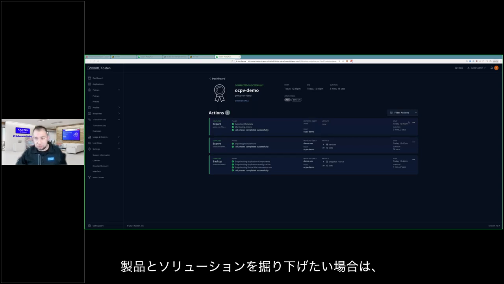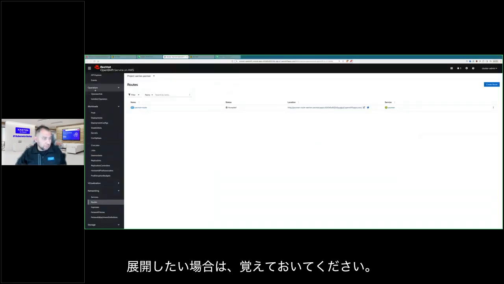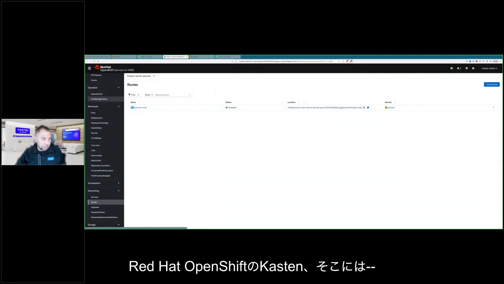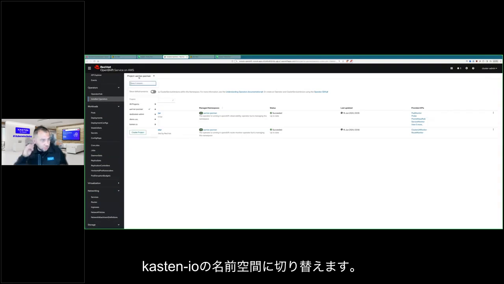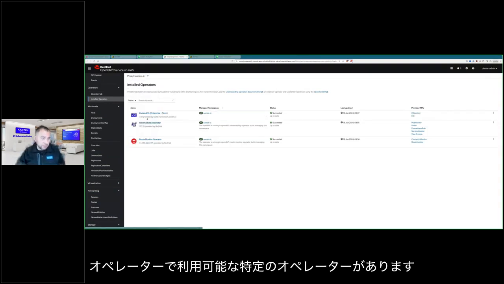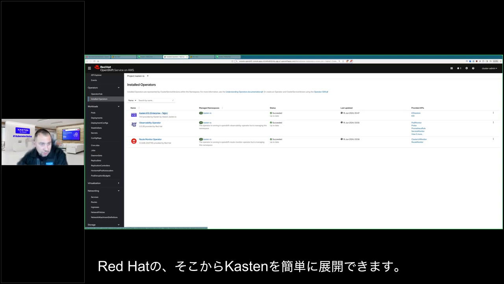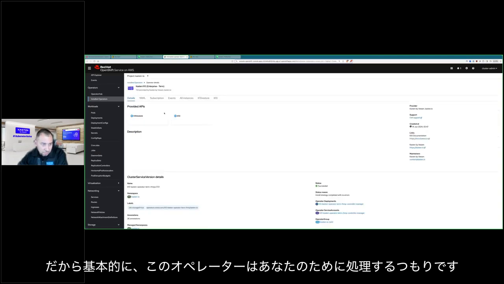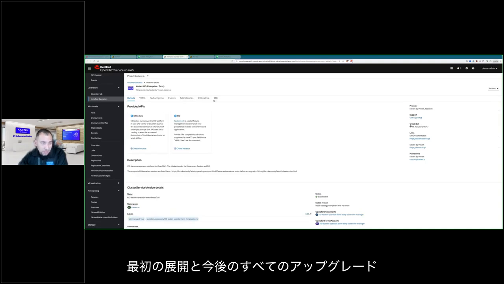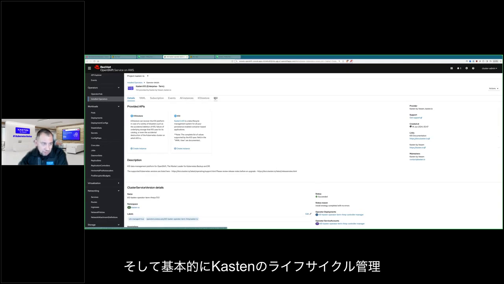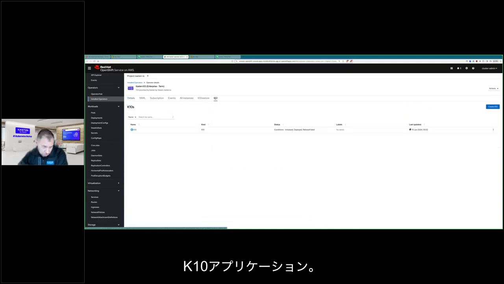If you want to dig into the product and the solution, keep in mind that if you want to deploy Kasten on Red Hat OpenShift, I'm going to switch to the kasten-io namespace. We have a specific operator available on the operator hub of Red Hat, from which we can easily deploy Kasten. This operator is going to handle the initial deployment, all the upcoming upgrades, and basically the lifecycle management of the Kasten application.